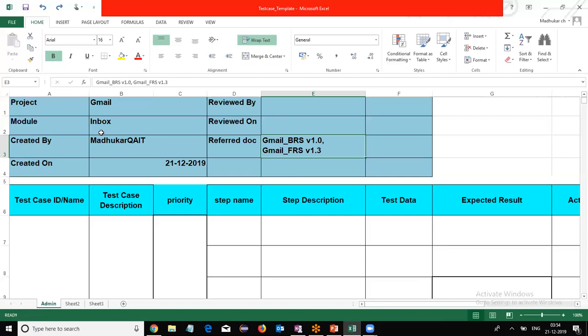Then we have the test case ID or name. We should give a proper naming convention when we give the test case ID. That name should be unique for the entire project. For that, test case number TC001 underscore project name underscore module name underscore functionality name, we have to specify like this. TC001 Gmail underscore inbox underscore delete mail.